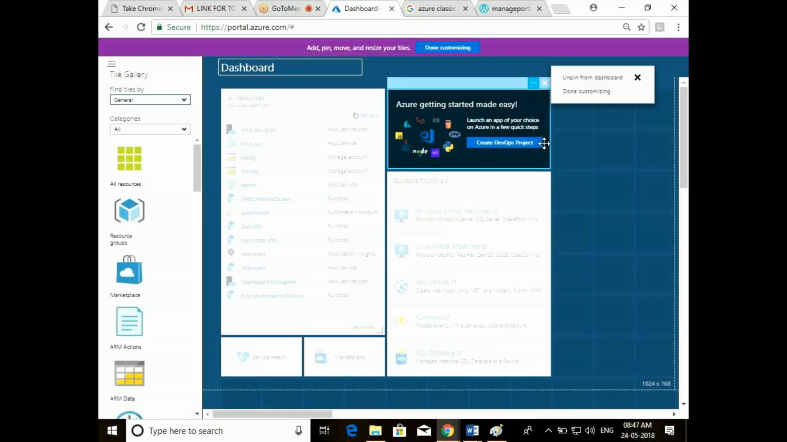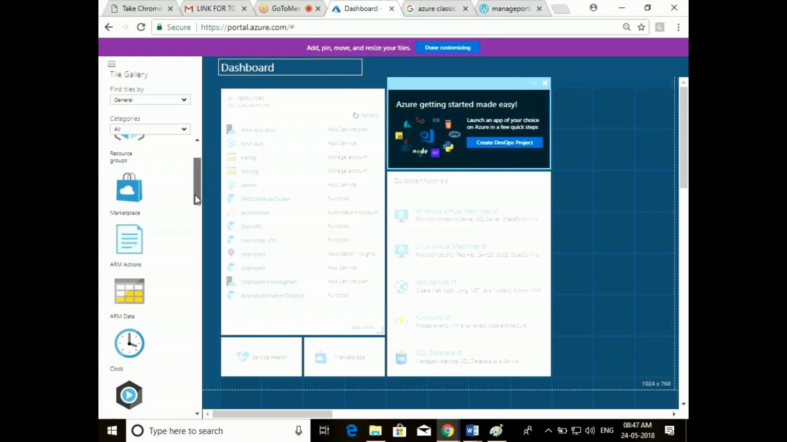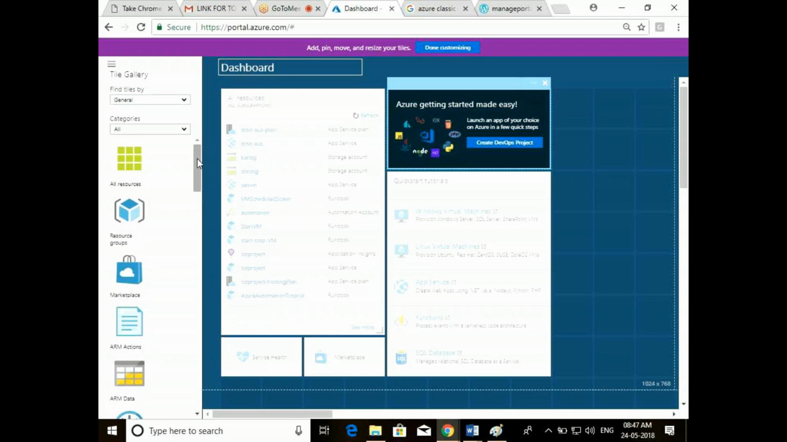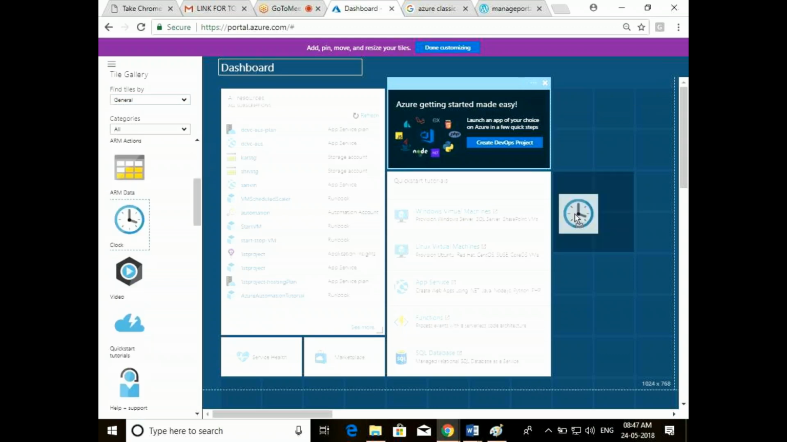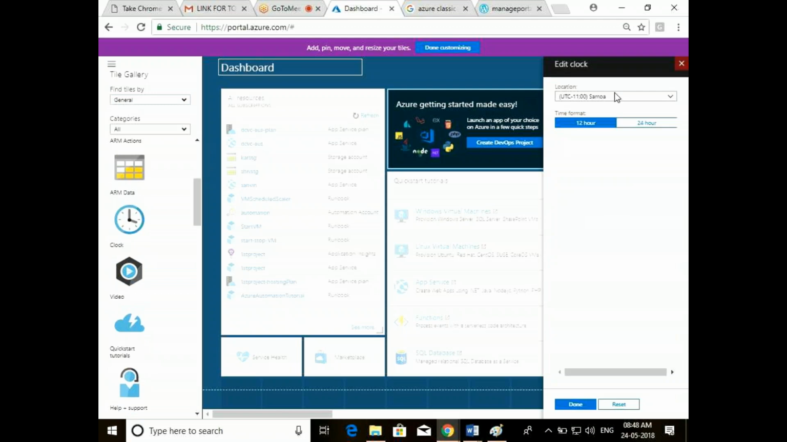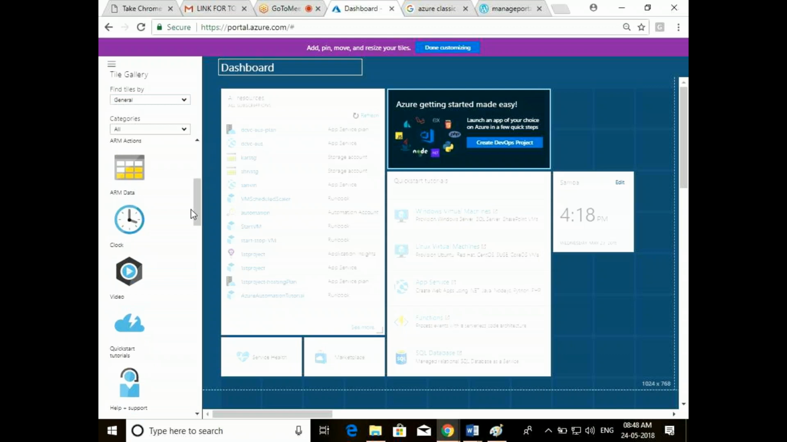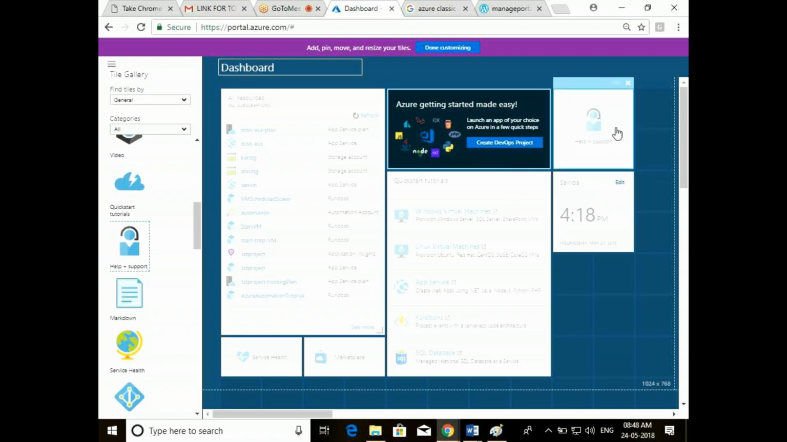When you say customize, automatically you will get some options here. Similarly, drag and drop. Let's say if you want to use a clock to see the timing, you can set the timing and put it on your screen. If you want the help and support option on screen, you can put it there too. This is actually similar to your Windows machine.